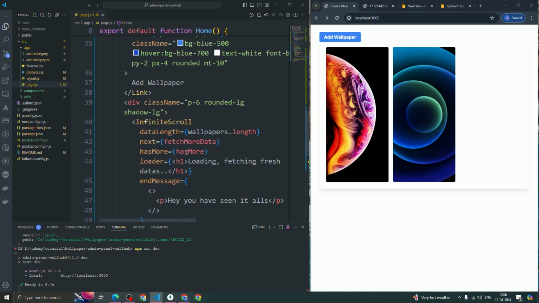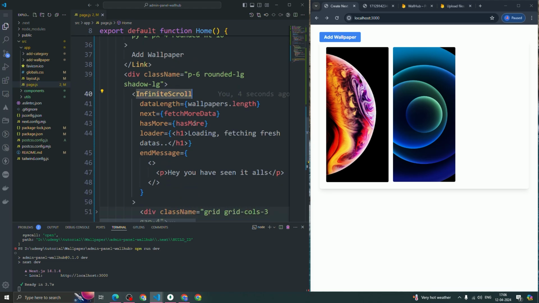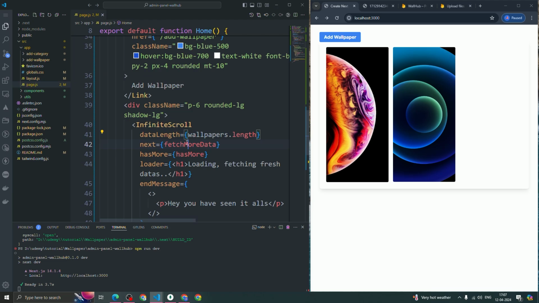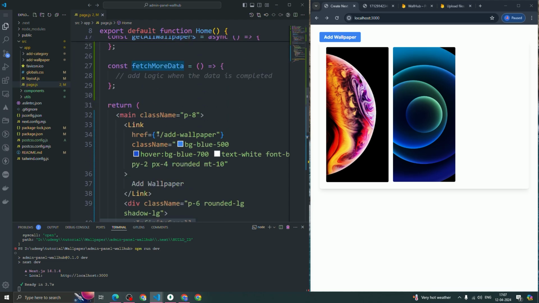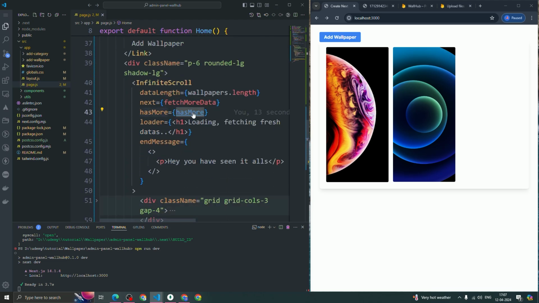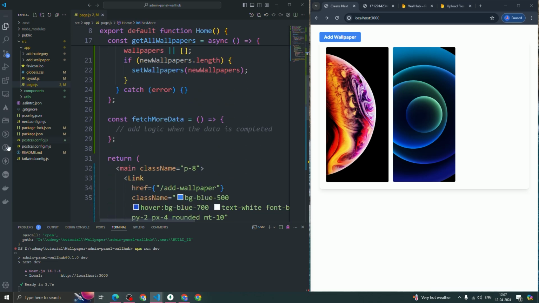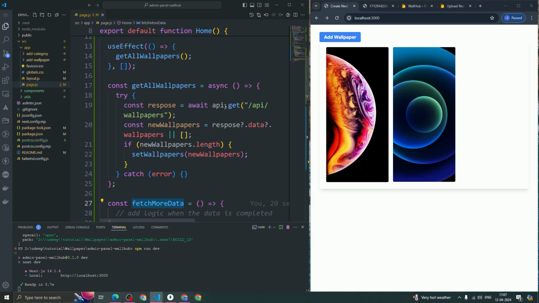Now after that, as you can see, we have InfiniteScroll, and we are passing wallpapers.length, whatever the state wallpapers length we have. We are calling a method called fetchMoreData. Okay, we have a hasMore property as well. All right, now we have to add the fetch logic. As you can see, we had created a function called fetchMoreData, but we had not added the logic for that. So let's add that logic as well.